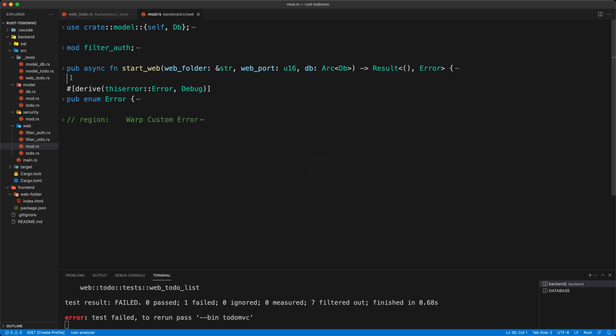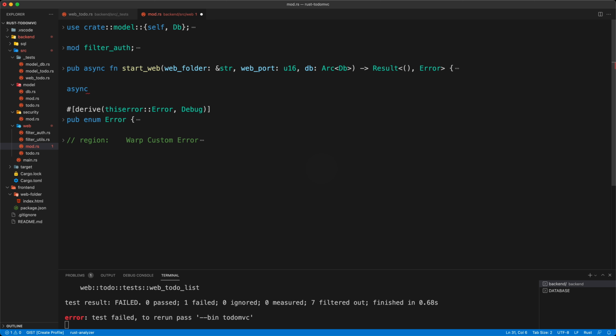And we're going to add a function here just after our start web, which is going to be async. And that will be our handle rejection, which we'll pass to our recover of the filter. And we'll see that later. And that will take the error, which is a rejection. So that is a Warp construct. And that will return a reply that can be sent back to the client.